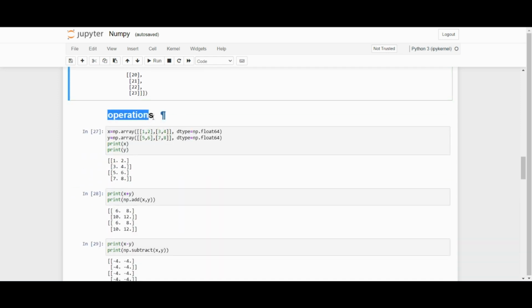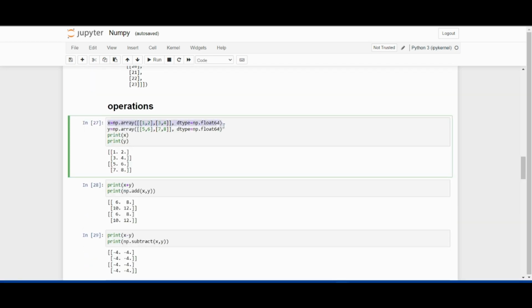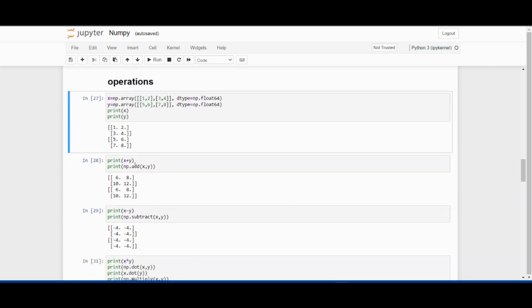Then let's look into the operations. Using this array, we can perform certain operations on two arrays. But here, if you note, I'm declaring the data type as np.float64, which makes our array, either a one-dimensional array or a two-dimensional array, float. So whatever dimension you pass in here, it will make that array float. Now, if you print x and y, you'll get two separate arrays called x and y, which are of data type float.